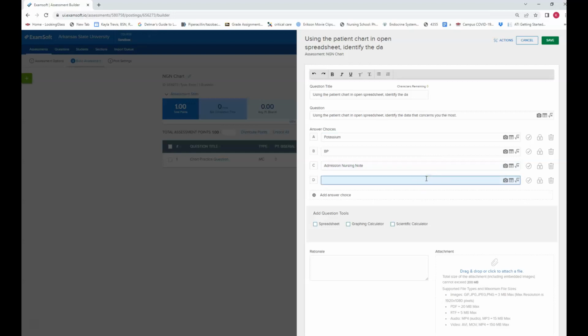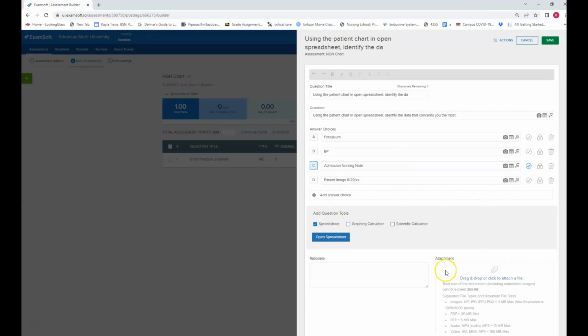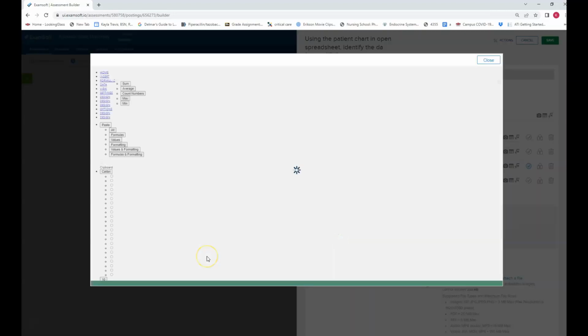And let's say patient image on 8/29 XXX. I'm just making things up, guys. So we're going to click that as the key. So you're going to click here and do spreadsheet. And you're going to open the spreadsheet.